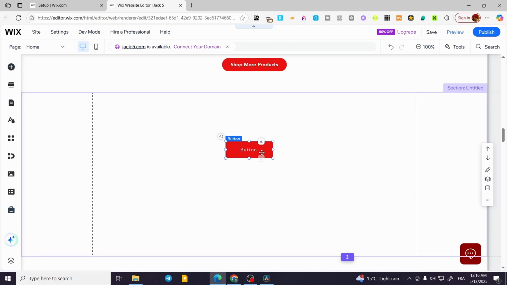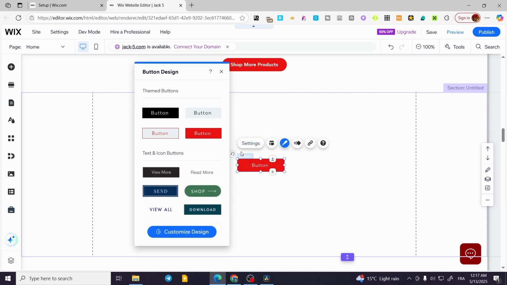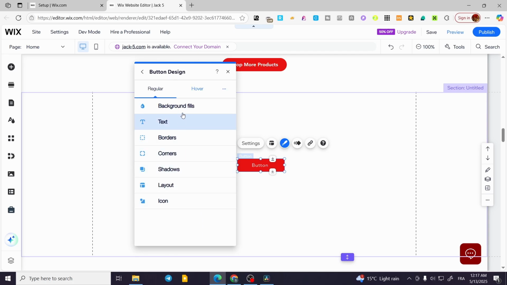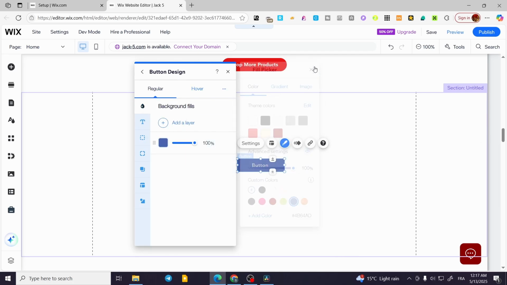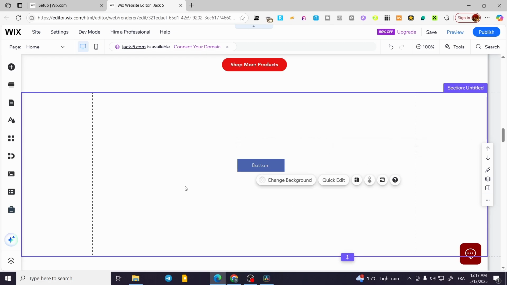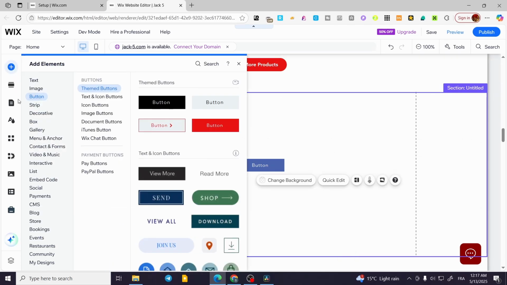I'm going to change the color of it because we have a lot of reddish. So I'm going to click on design, customize design, background fill. So we're going to show this color. Now this is better. Now what we're going to do also is add another element.